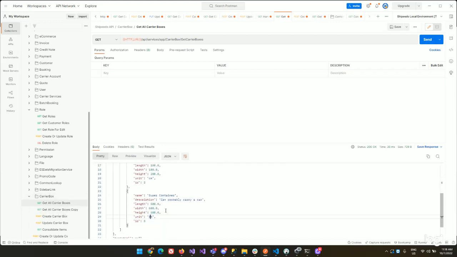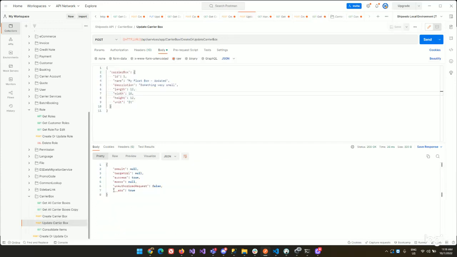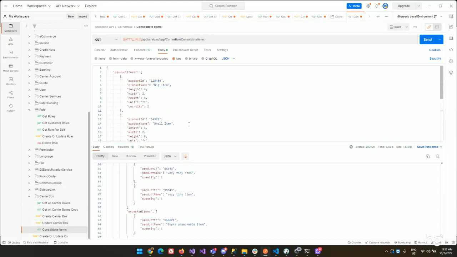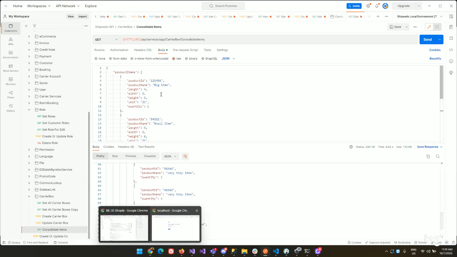You can get a specific carrier by specifying an ID. Get that, and you can do the same for update and stuff like that. So basically the consolidate items is the thing that's really tricky.